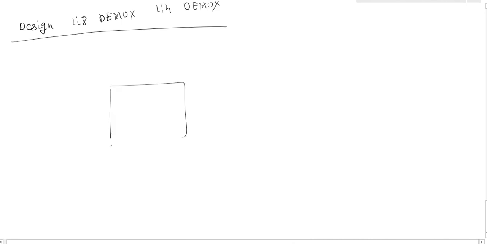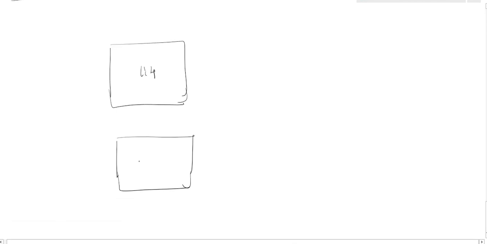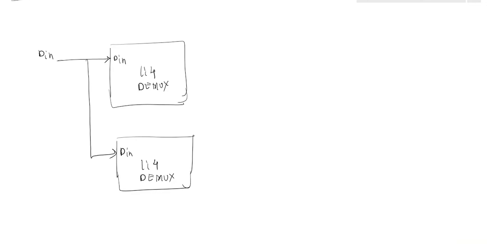Now I have to use two 1:4 demultiplexers. The first one is a 1:4 and the second one is a 1:4 demultiplexer. The first data input is given to the demultiplexer, data in. The common input we can give to the second demultiplexer, that is nothing but the data input to the demux. The enable input needs to be given to the first and second demultiplexer, and the select lines.